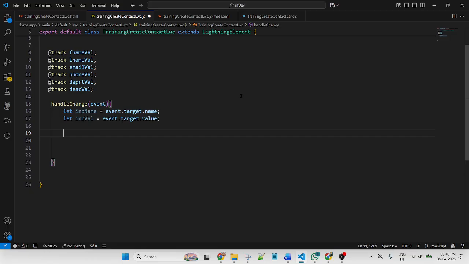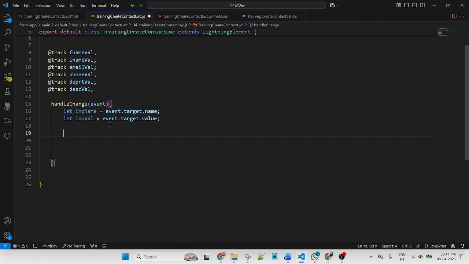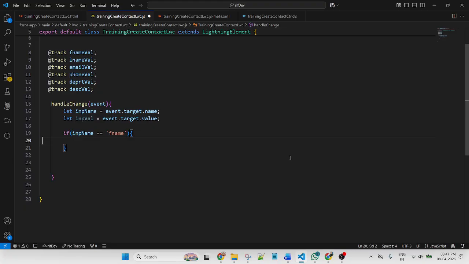So first I get the value and get the name. Now I will check all of the input fields, so I will choose a condition. If input name double equal to fname, then what happens? I will store the current value: this dot fname equal to the current value, that means input value.